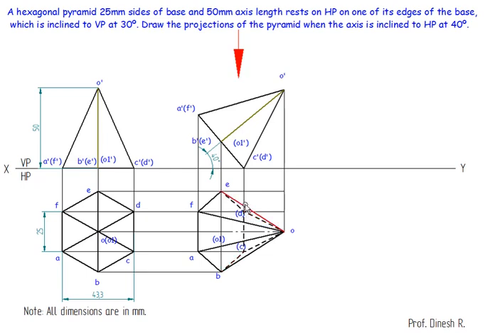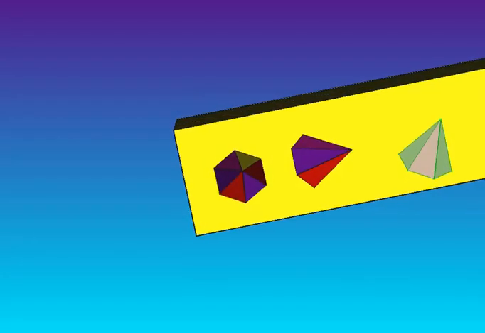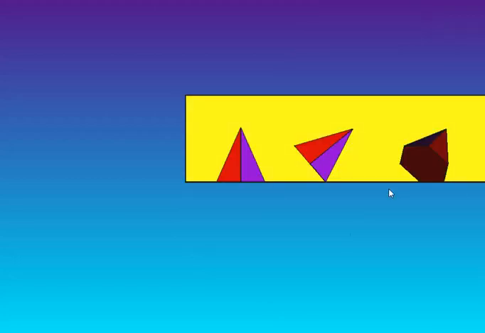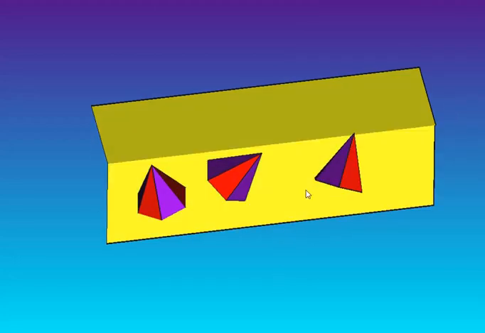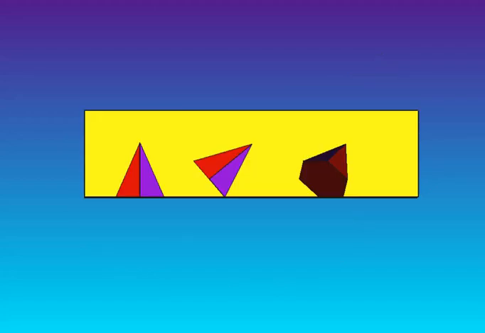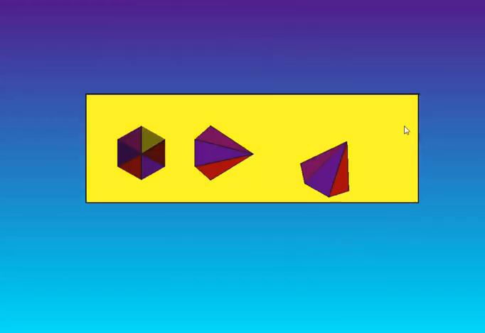So I'm going to draw this 30 degrees line first. Make sure you keep sufficient space for this problem. So this is this solid, and this is how we are going to be inclining it. This is the resting edge which is inclined 30 degrees with respect to VP. So in front we will be able to see like this, and in the top view, it is going to be seen like this.